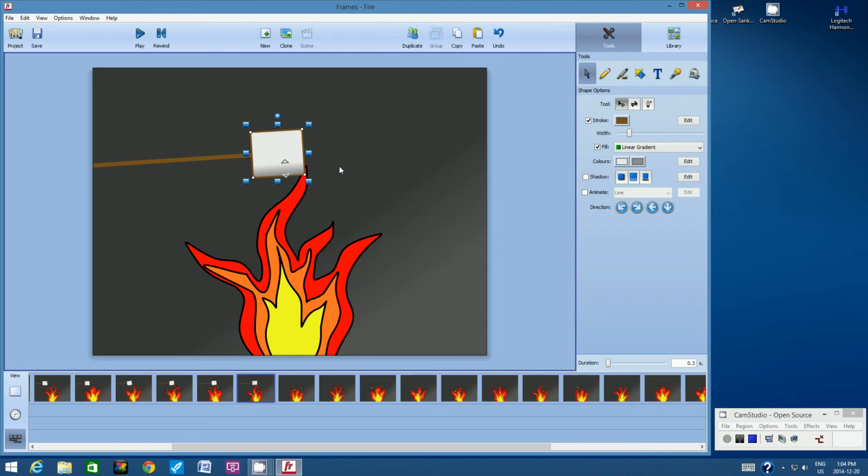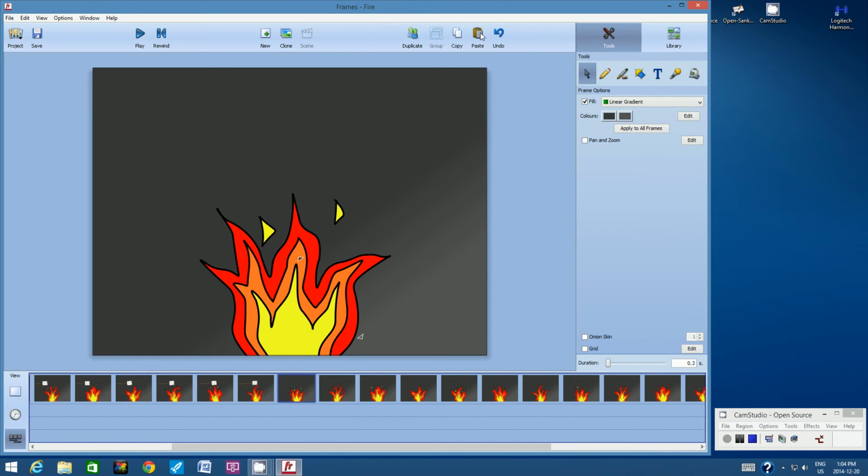Then I want you to hold the control key and click on the stick. Now we're not going to group these objects, but what we're going to do is we're going to copy these two objects. So let's copy, and then let's click on the next frame in the timeline and click paste.